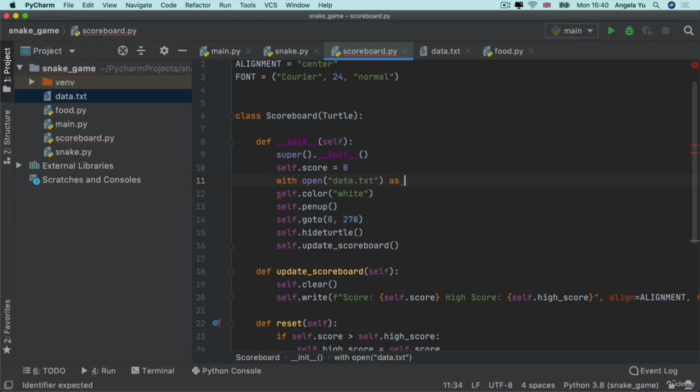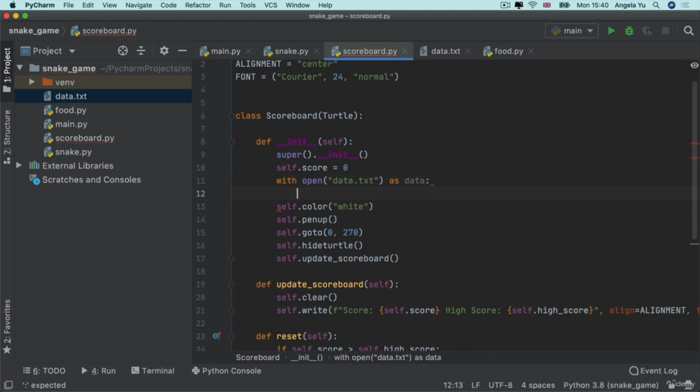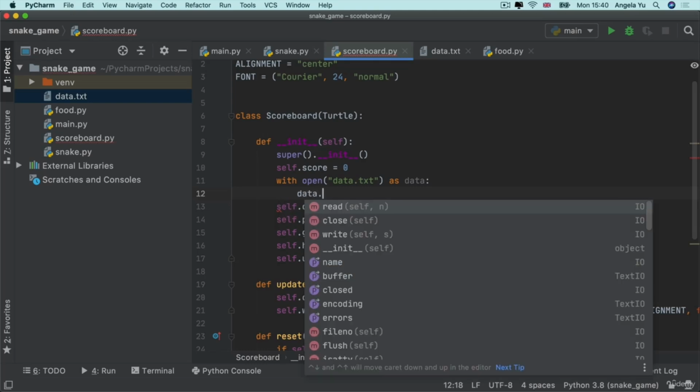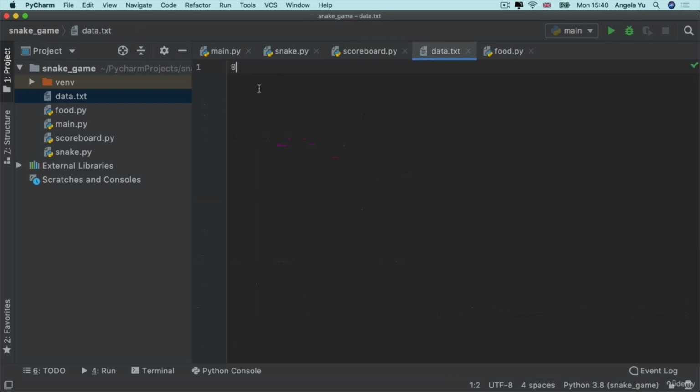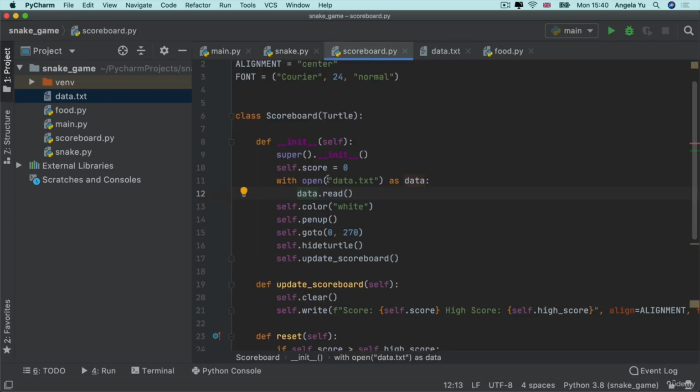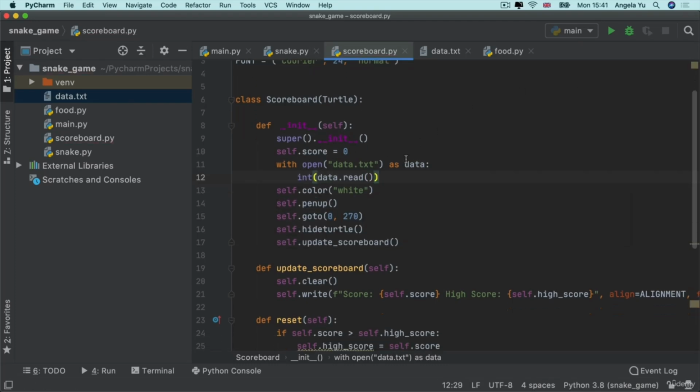With opening this file, and I'm going to save that file to a variable called data. Now I'm going to use that data and read from it. Now, once I've read from it, I should end up with some sort of string that's going to represent the contents of this file. So that string will need to be converted to an integer if we want to use it as a number which we can increase and change in our game.